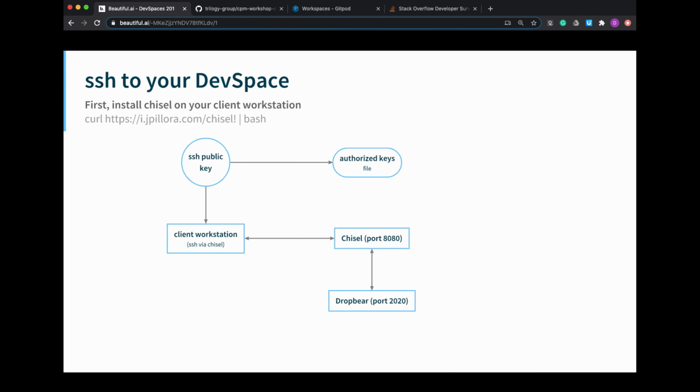Another topic that comes up is how can I SSH to your DevSpace? You might not have a need to do this, but it is possible if you would like to. I'm going to show a configuration that uses Chisel and the Dropbear SSH server to do that. So you're going to take your SSH public key. Now this file is normally located in your .ssh directory.